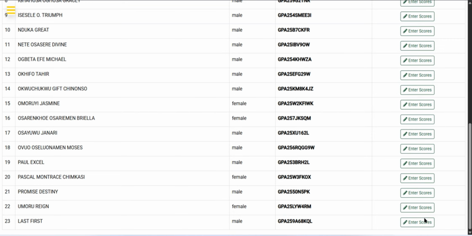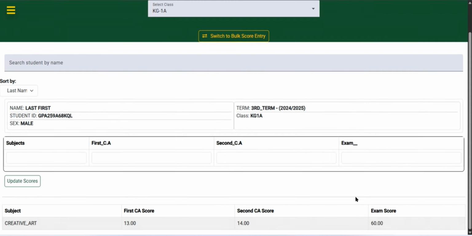If I click on enter score, the only subject I will have access to in KG1 is just creative arts. So if I click on the subject drawdown, I can only have access to creative arts, because that was what was assigned to this particular staff I'm logged into.